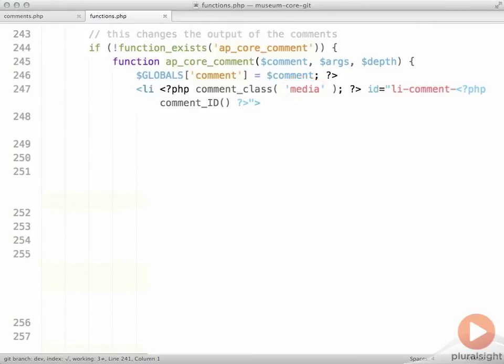We're also going to give each comment an ID that is formatted like li comment and then the ID. This just acts as a reference to the container for the comment, but isn't used for anything. The actual comment is wrapped with a div that's given the ID comment and the comment ID. This is used for comment permalinks, so it needs to keep this format.